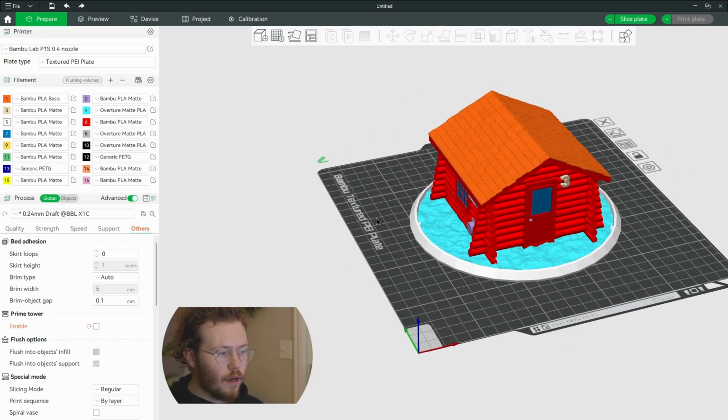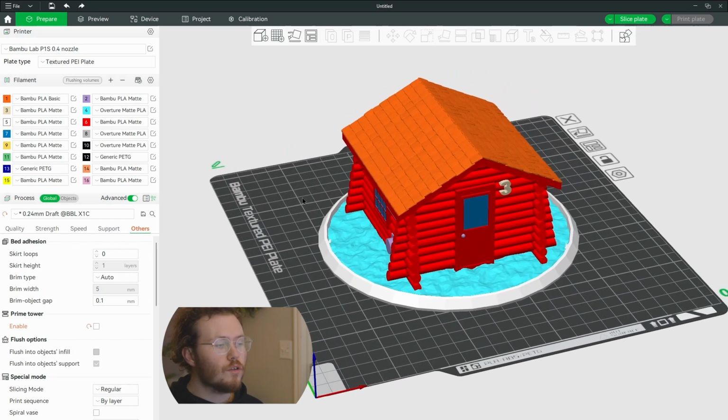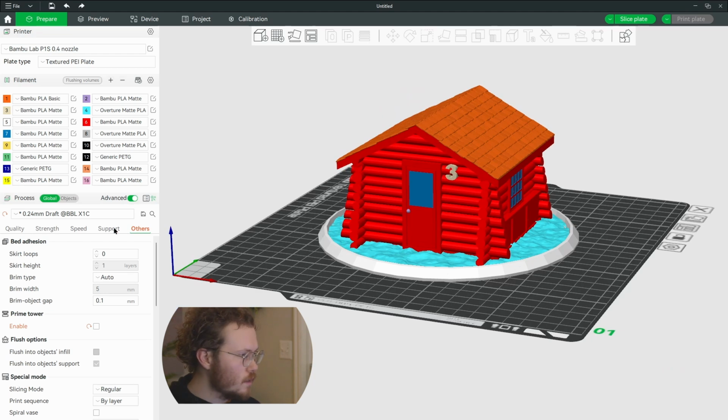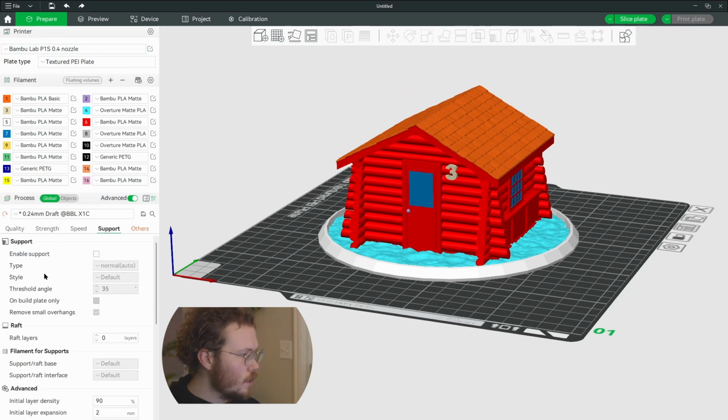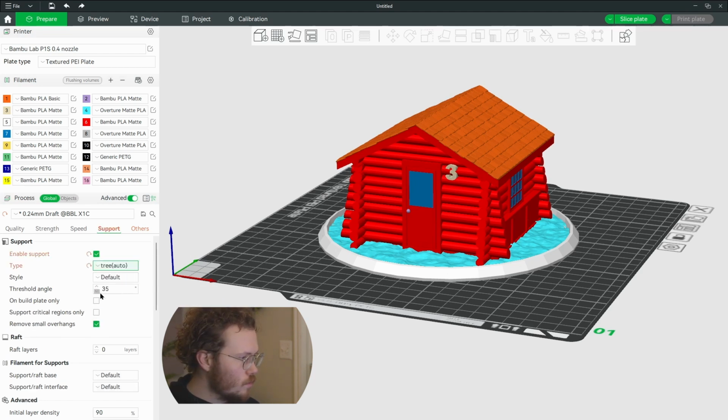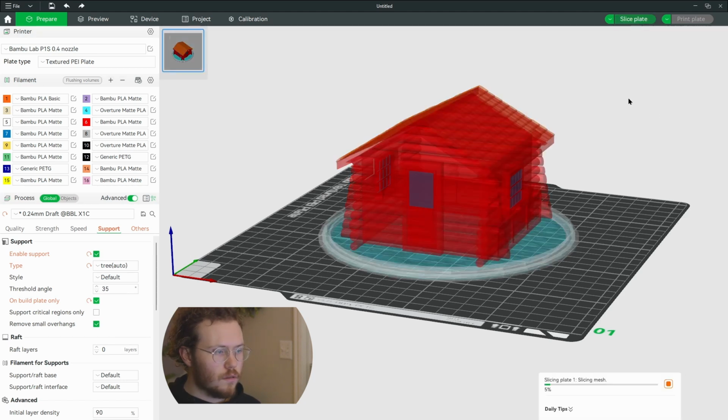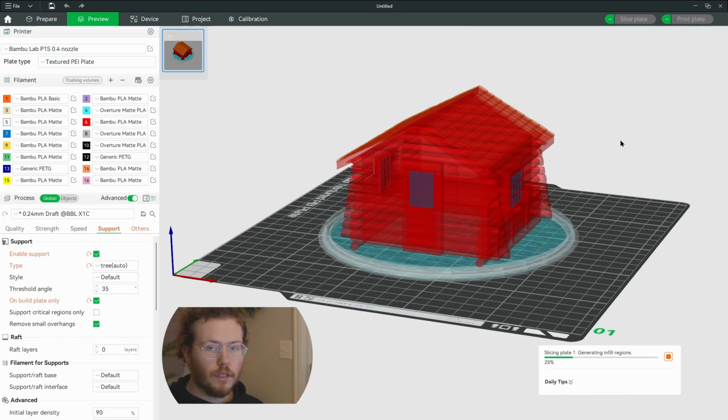So anyway, we've got this cabin and it's in atrocious colors, but we can see that it is input into here. So we've got these overhangs. They're definitely not going to print right. I'm going to use auto tree, and I'm just going to leave it at default for now. And on build plate only, because I don't want to have to be removing supports from all this grass. So let's slice it and see how this turns out for the first run.